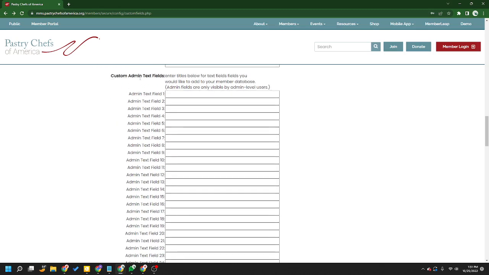And then down here, anything with admin is going to be specific for admins only. So they're only visible and editable by admin level users in the database. Members will not be able to see it, they will not be able to edit it. So these are any sort of information that you want to keep on the admin only side of things.